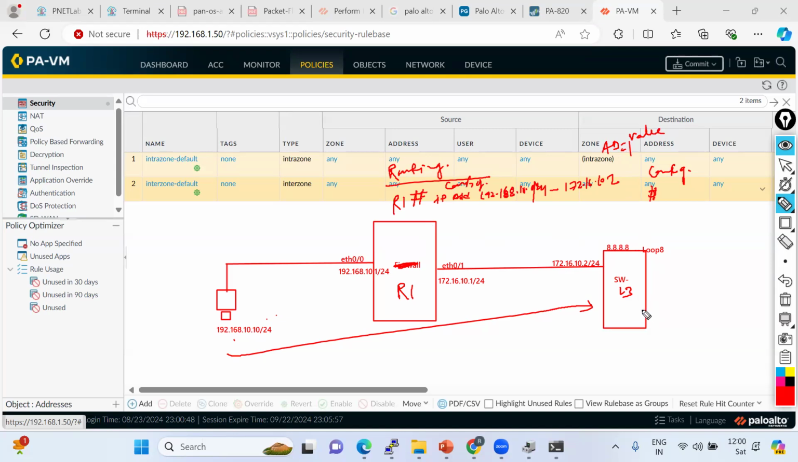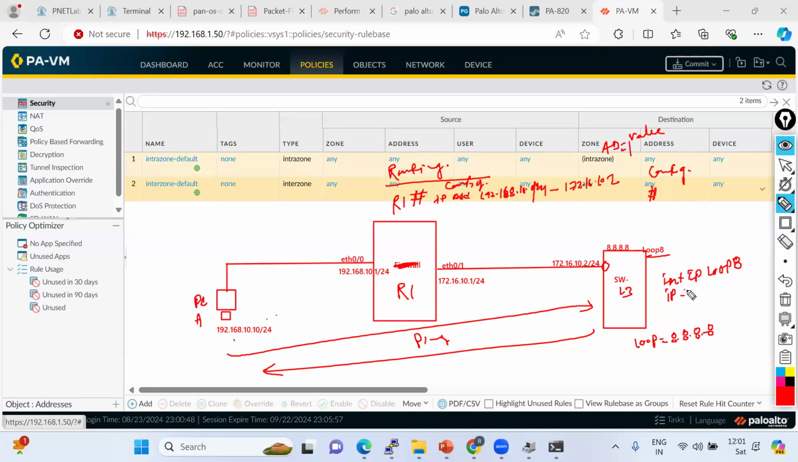In the L3 switch, if you want to reach the router... I have the requirement that this PC reaches this loopback 8.8.8.8. This is my requirement, and vice versa, means both ways. If I need to ping from here, I need to add a VLAN from there. Suppose the loopback is created, na? The loopback is created. The interface IP we need to configure. Okay, so interface IP on loopback 8, okay, and the IP address. Yes.